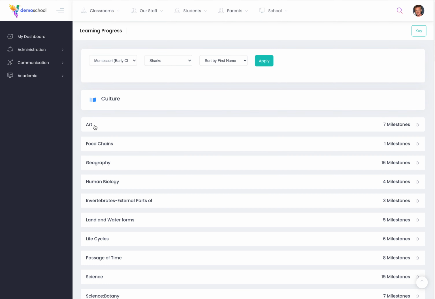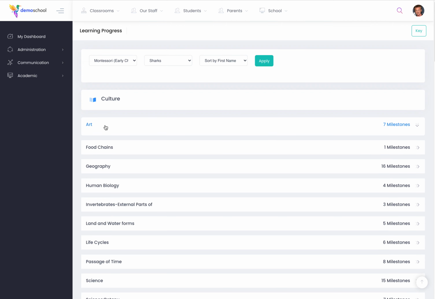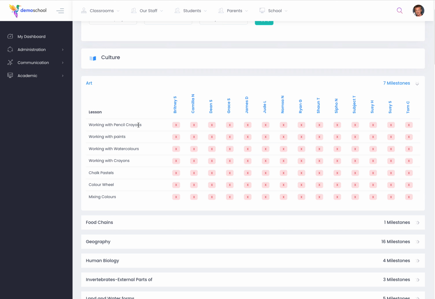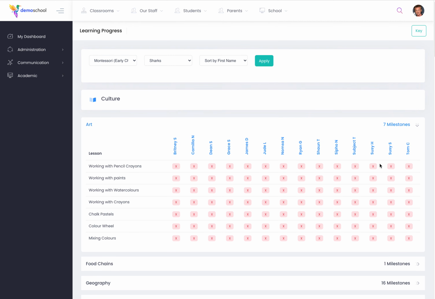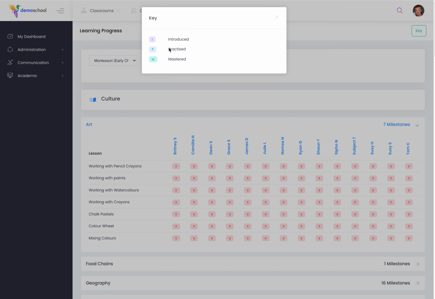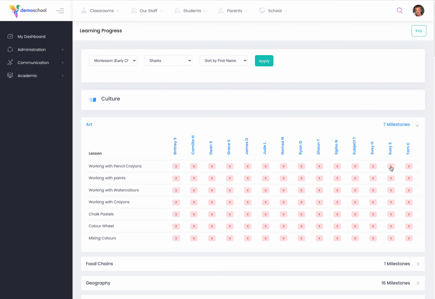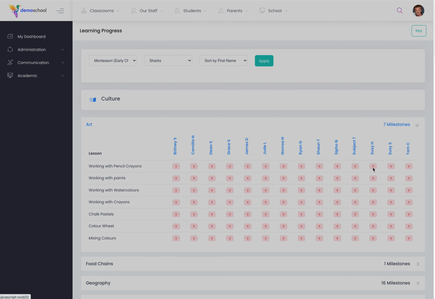It pulls through the subject, and these are all the topics. Within the topic of art, there are 7 lessons or milestones within that. So I can click on that. So working with pencil crowns for Susie, there's a little X, which means that nothing's been recorded. If you're not too sure what the color key means, you can click the key icon, and it'll show you which colors mean what. So for Susie, I click the X.